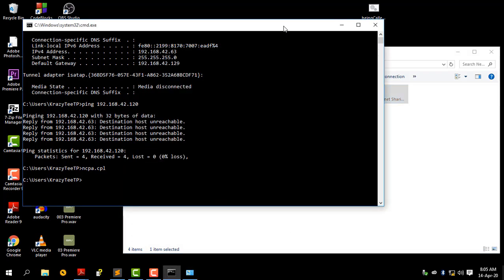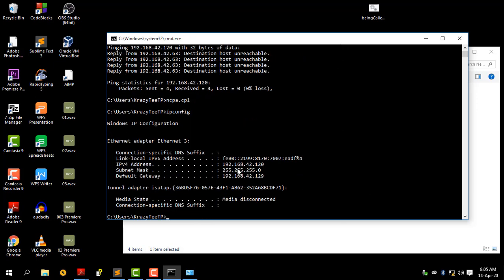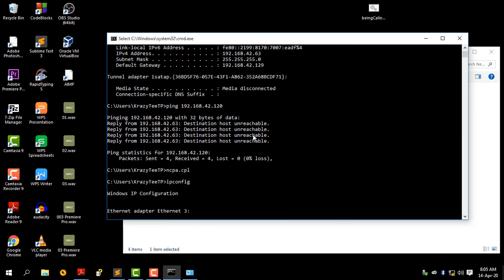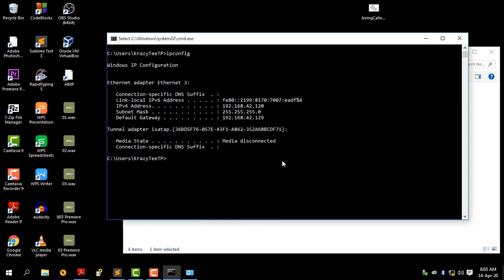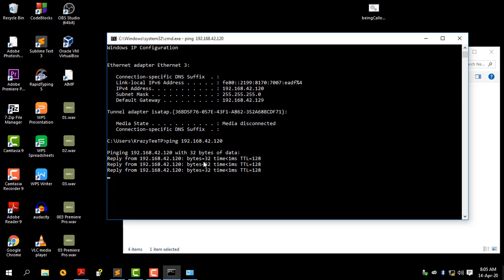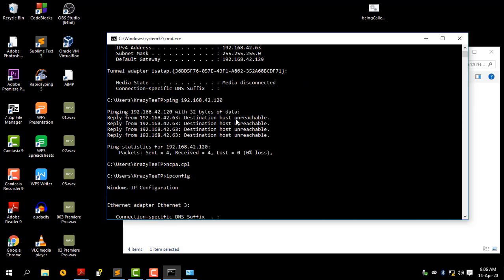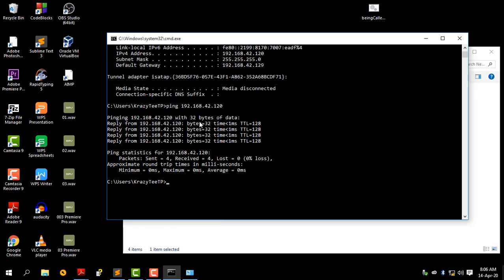Then after all, we need to go back to the CMD. Let me type ipconfig. You see, now it says 120 instead of 63. Then let me ping it to see whether it's working or not. Now it's working. Earlier on it said destination host unreachable. Now it says bytes 32, and so on.